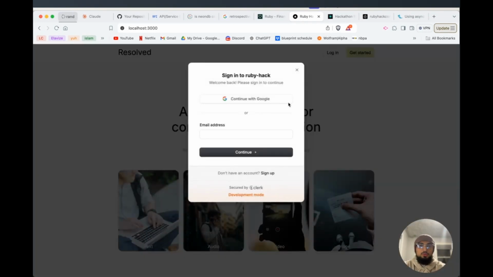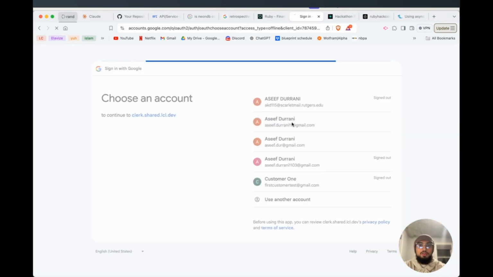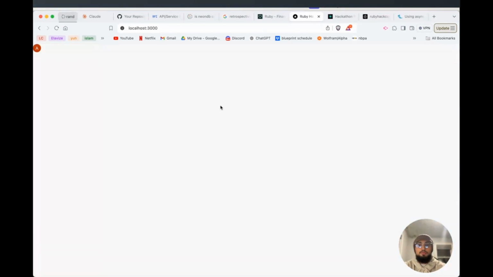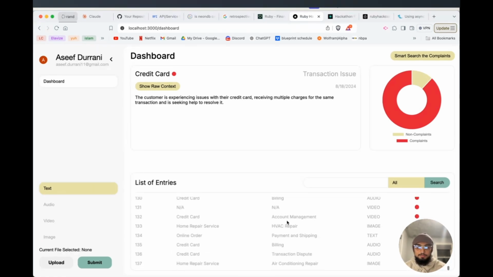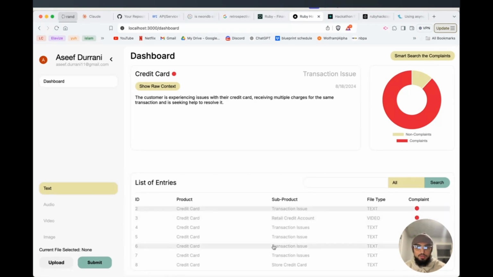So let's log in to get started and continue with Google. We used Clerk Auth for authentication. And this should load in just a second, and here we are right at the dashboard. So here's what the dashboard looks like. Currently I have whitelisted myself as an admin, so I get access to all of the complaints in our database that we have tested with. Obviously, I would be able to whitelist a Ruby admin, a Ruby co-founder, and they would be able to get access to all of these as well.